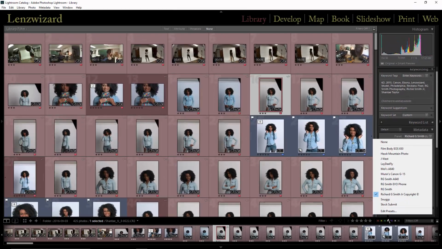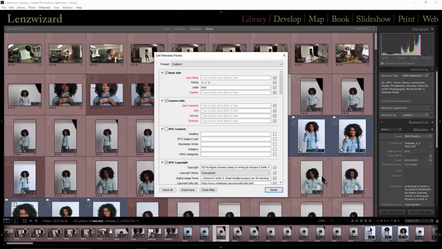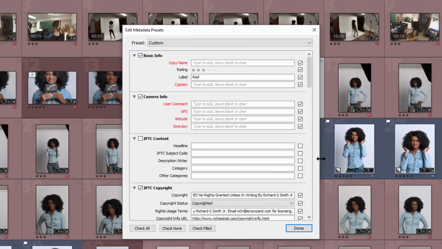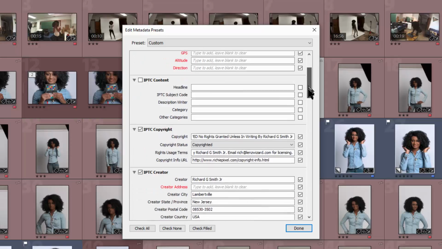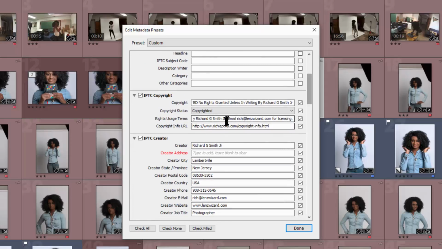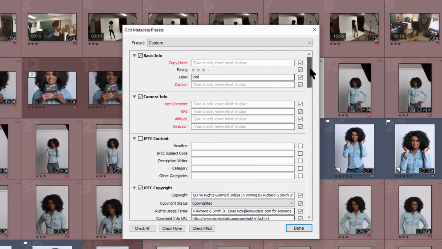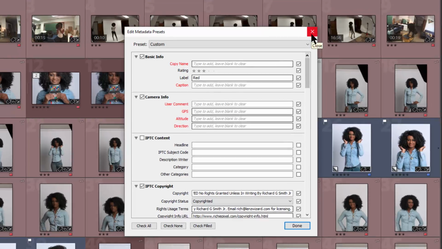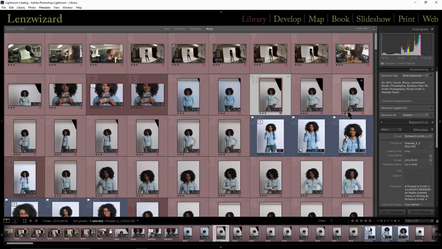If we click on this, and I'll do a tutorial at another time about presets, but I just want to show you what this preset is. This is a metadata preset, and this is where you would apply label colors and stars upon importing or downloading into Lightroom. I also have my other metadata in here, my copyright info and all that kind of stuff, and that's all part of the metadata. I'll show you how to set that up at another time, but I just wanted to show you where it is that I applied that.